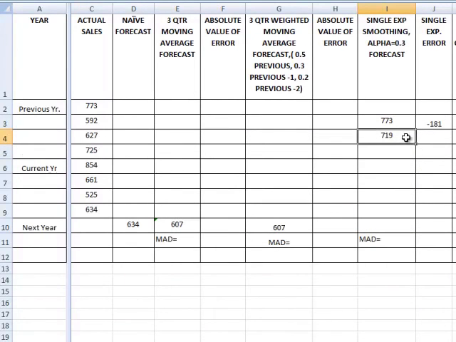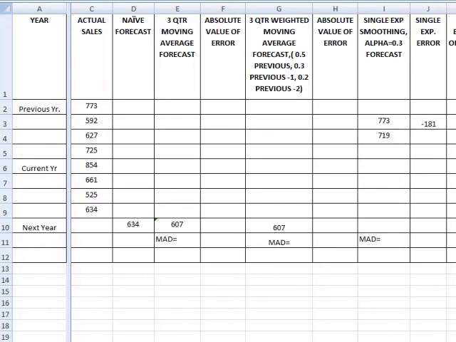And we got 719. Now, before we can forecast the next time period, we have to calculate what the error would have been in the previous quarter. So in the first one, the error was 181. So now we can calculate what the error would have been here. And now that I know what the error would have been here, I can calculate what the next forecast would have been.